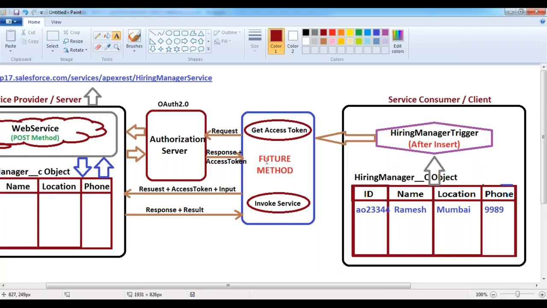Why? Because in order to connect to this web service, we need to write some code. We have to get the access token, that means connecting to the authorization server, and we have to invoke this web service also. This code for invoking the web service is called a callout. Now, we can't write callouts directly inside the trigger, because callouts are external, that means outside of the organization, but the trigger is within the organization. So we are not going to execute this web service directly within the trigger.